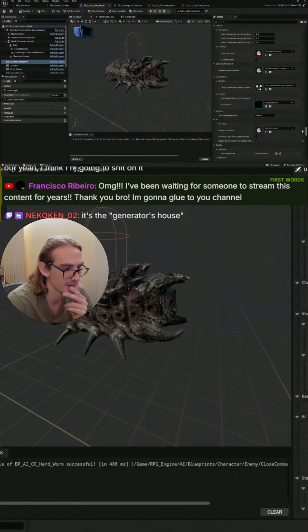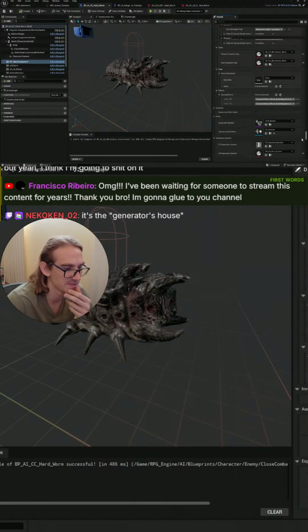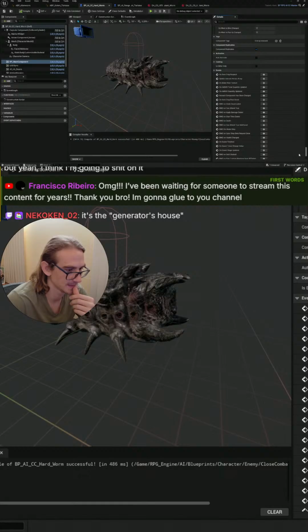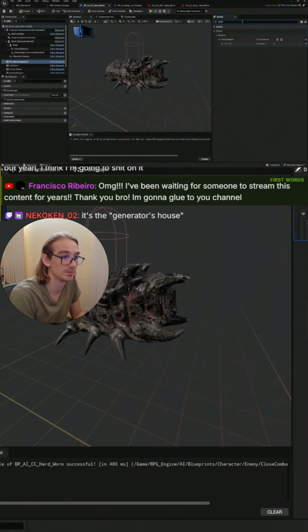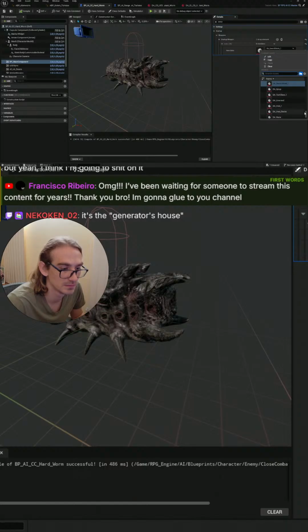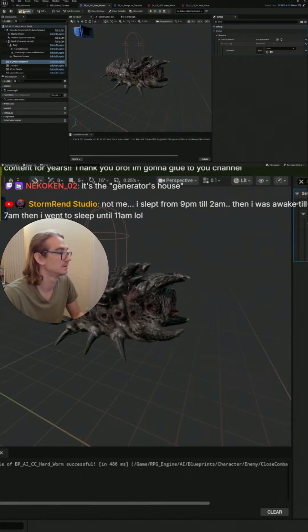I don't remember how to change the items this thing drops. Ah, there you go. Startup weapon, sword and shield. Clear.